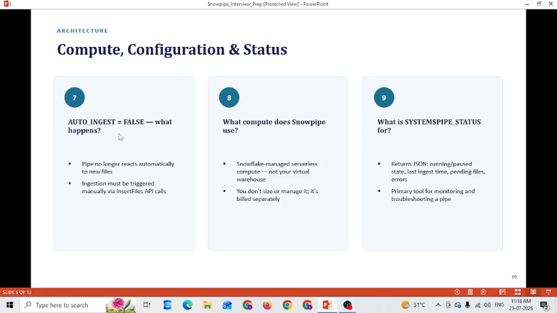Seventh question, AUTO_INGEST = FALSE. What happens? The pipe no longer reacts automatically to new files. Ingestion must be triggered manually via insertFiles API calls. Eighth question, what compute does Snowpipe use? Snowflake managed serverless compute, not your virtual warehouse. You don't size or manage it; it's billed separately.